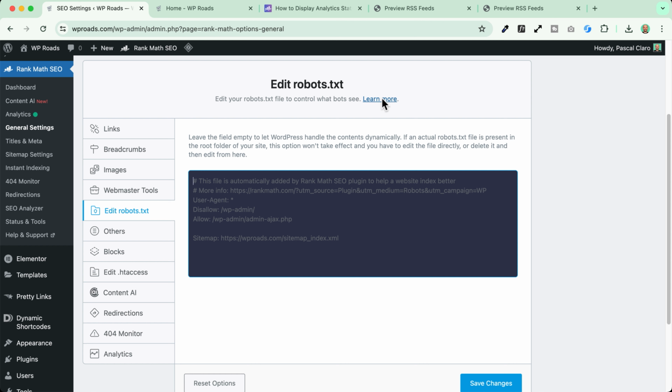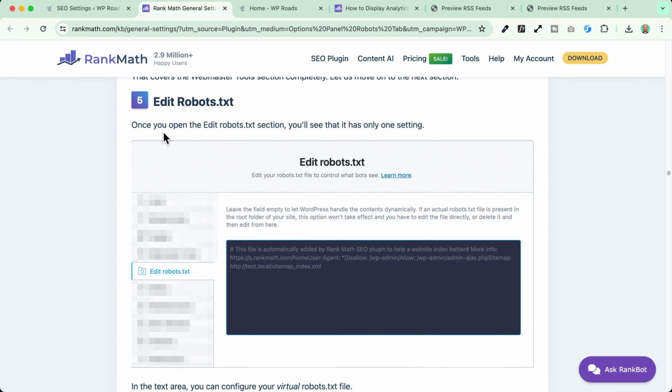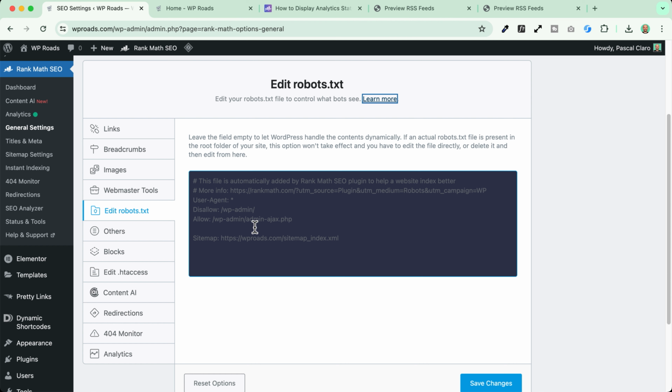Also keep in mind that you can dive deeper if you click here on Learn More. In the documentation here, RankMath explains to you that you are editing a virtual file right here. If you have an actual Robots.txt file in your WordPress installation, this editing here won't take effect. So anyway, this is a very advanced setting, and you should do it only if you really need to edit something very important to you, and if you really know what you are doing.